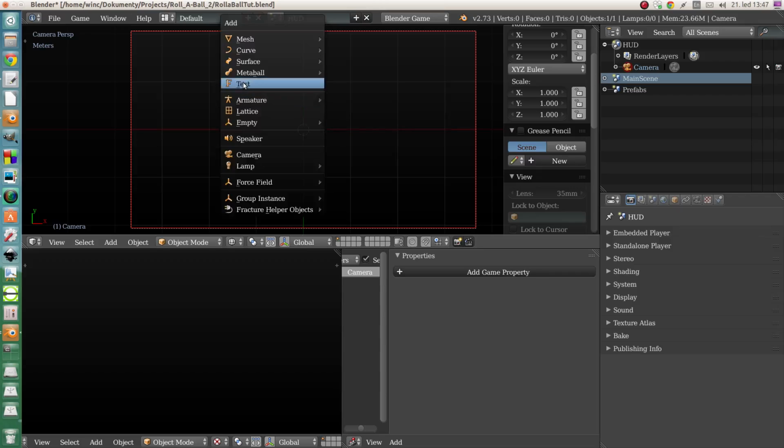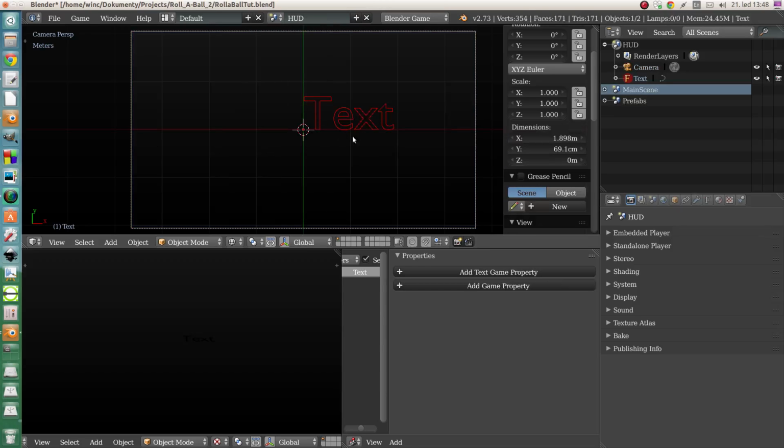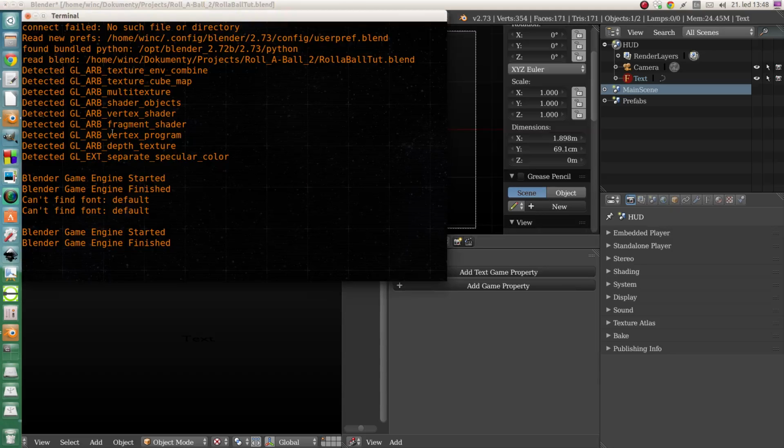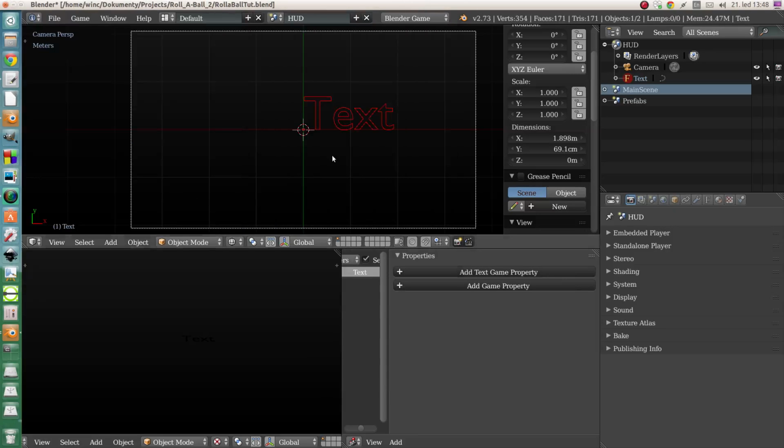So add text, and first of all, when you add it, try to go to the game engine and nothing is seen. And if you go to the console, it will tell you that it can't find the default font. It happens to me on Linux. I don't know about Windows, but either way you probably want to change the font of the text object in Blender, because let's face it, the default one isn't really the best.